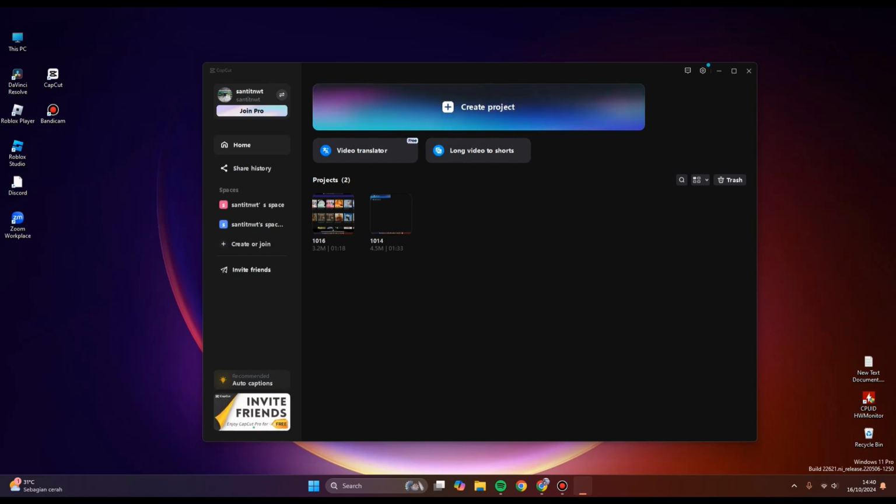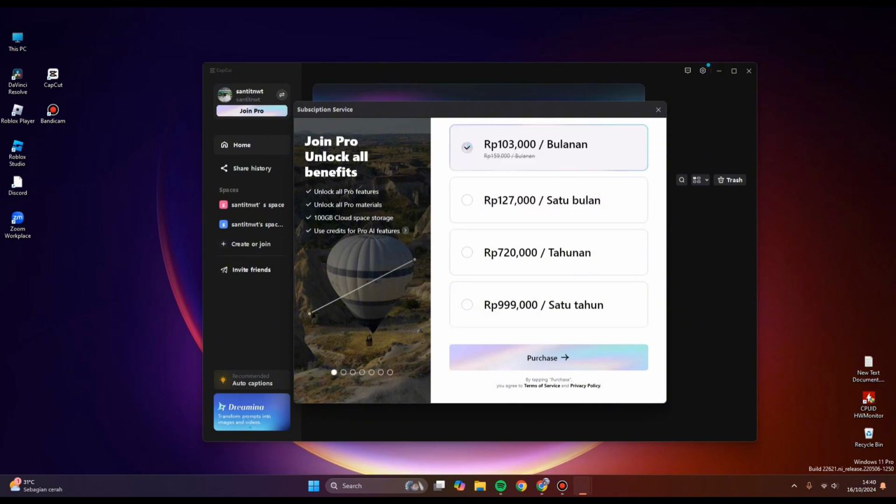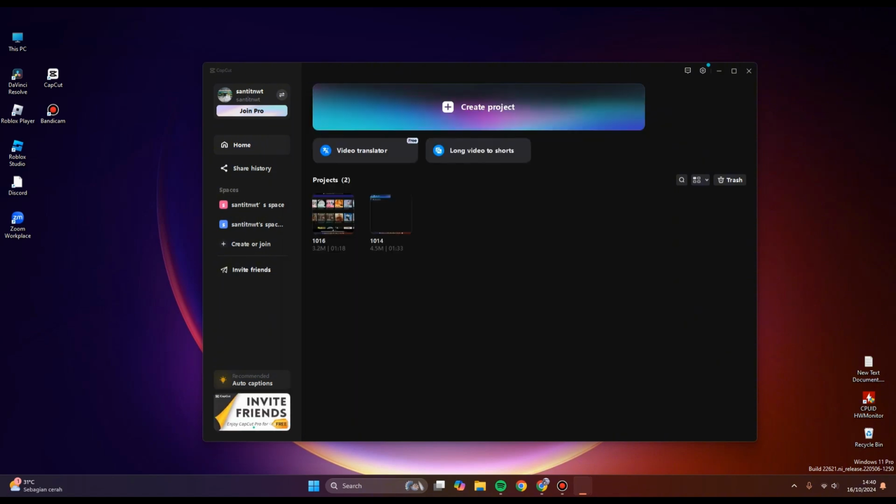On today's tutorial, I'm going to show you the secret of getting CapCut Pro easily for free. If you don't want to spend a dime to join CapCut Pro, you'll need to pay for it or buy it with a certain amount of money. But if you don't want to spend your money, you can use this trick.